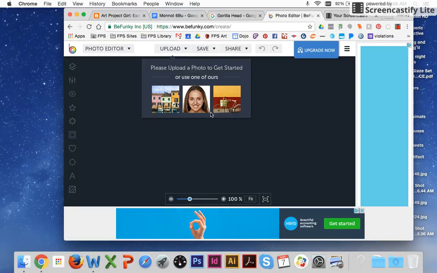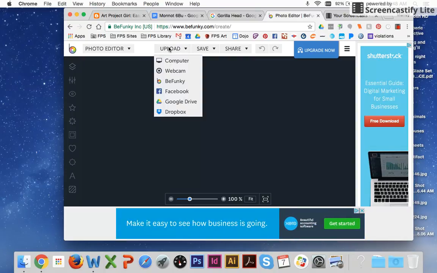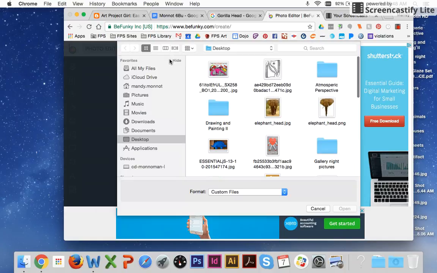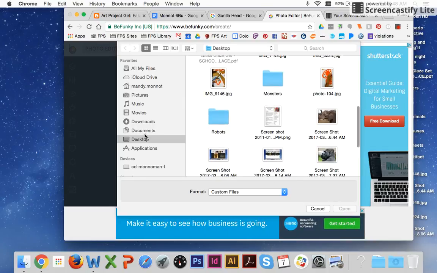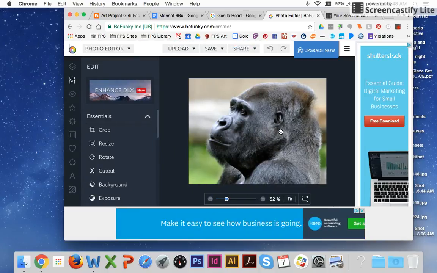Now I'm going to go in and try to get my gorilla head to show up. So I'm going to go from my computer, I went to upload, and I'm in my computer. And now I'm going to go in, let's see, desktop, because that's where it usually saves. And here it is. And open that, and it's going to show up on here.